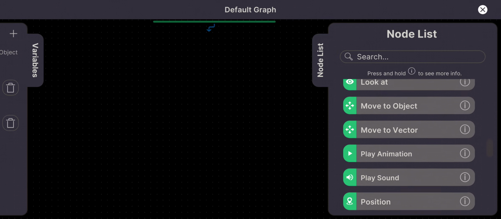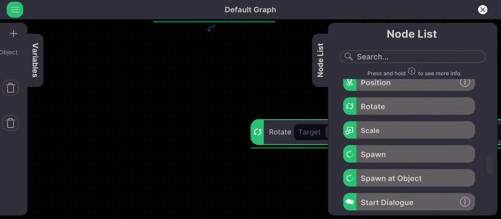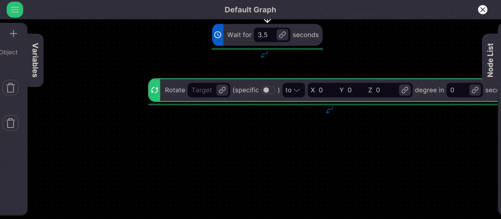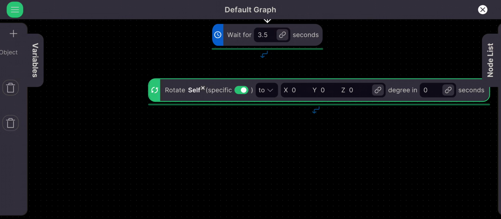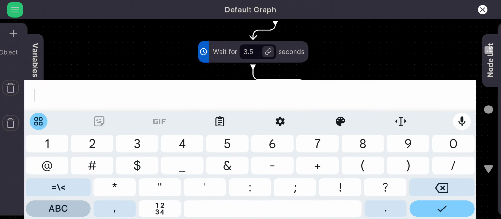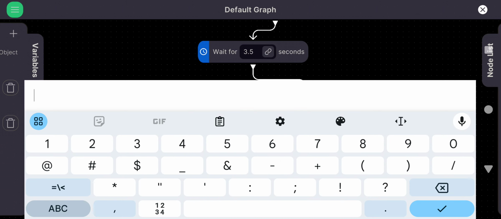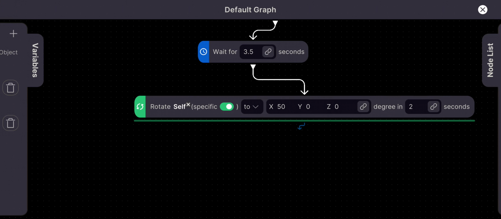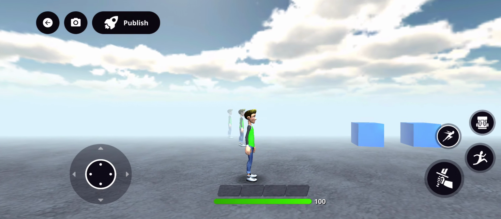Now we have the rotation. The rotation is basically, it rotates your character to, I don't know what you want it to rotate. Just rotate your character. So we want to rotate our character to the left. So we want to rotate character to 50x, and it will turn your character in 2 seconds. So 3.5 seconds, it will change your character, or position your character to the X.